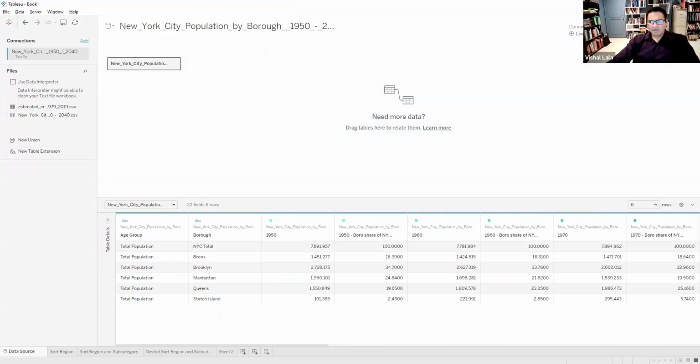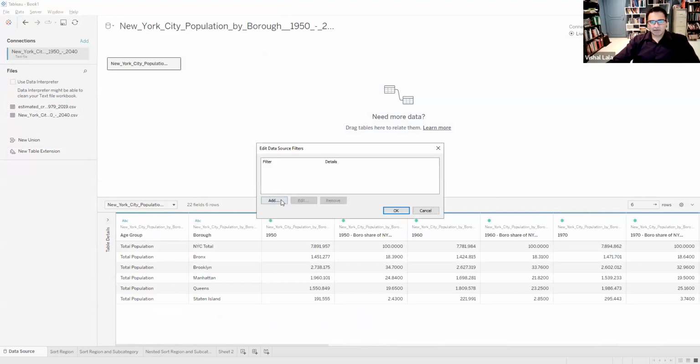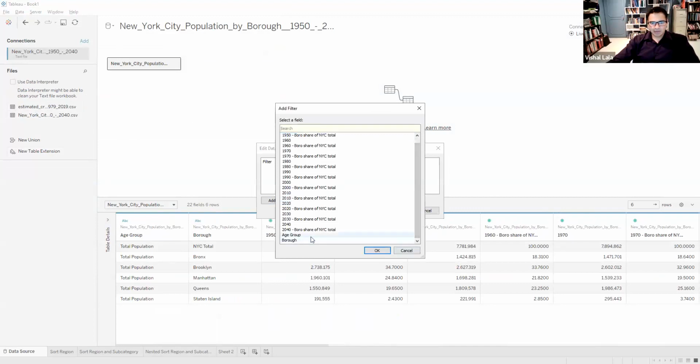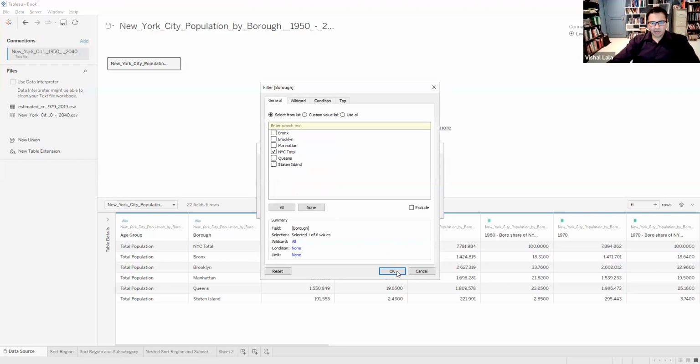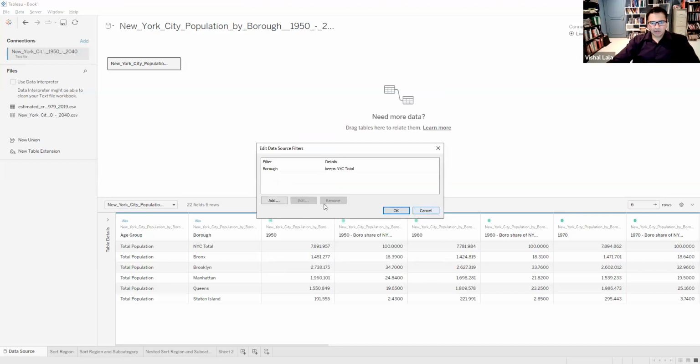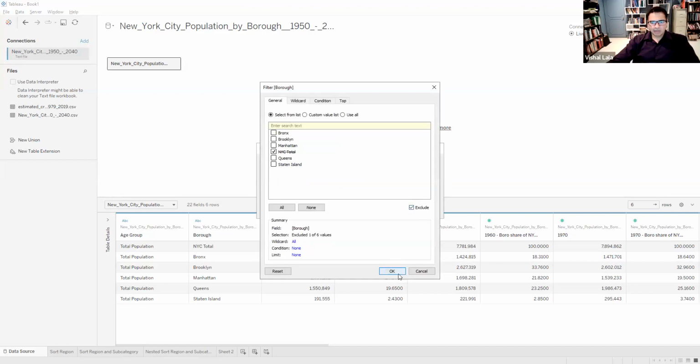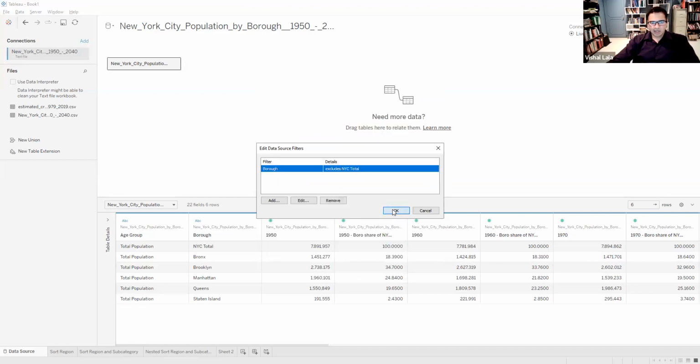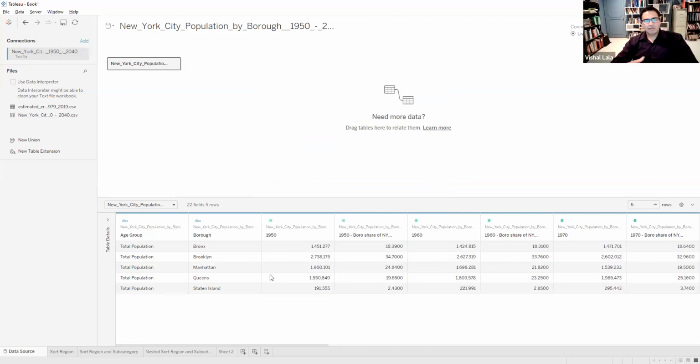So first things first, let me remove New York City from this list of boroughs. So borough, and then we'll remove the New York City total, because we only want the boroughs. Oops, let's go back, edit that, and exclude the NYC total. And now we're looking at our data for the 5 boroughs. The first column is redundant because it is the same information. I'll hide that column.